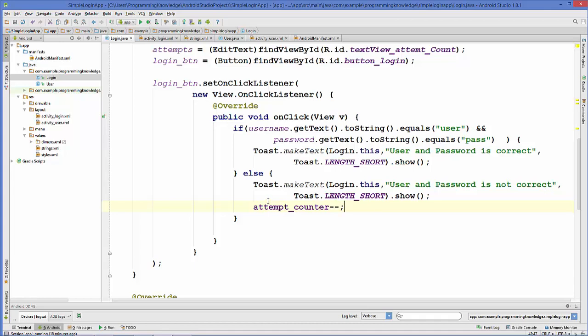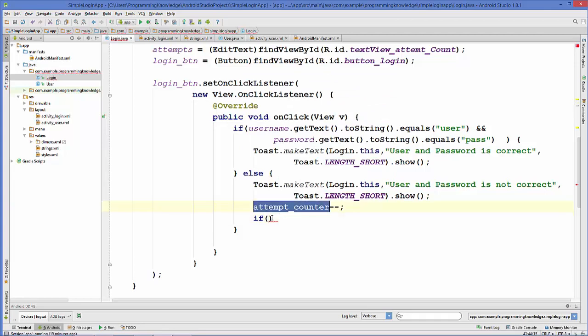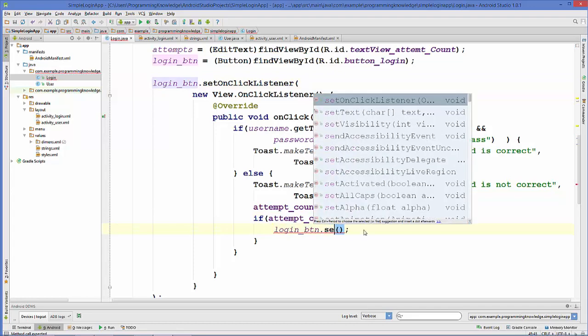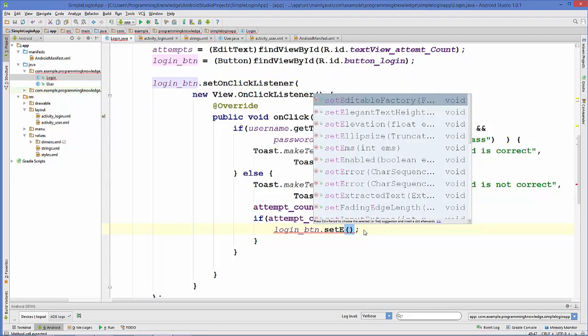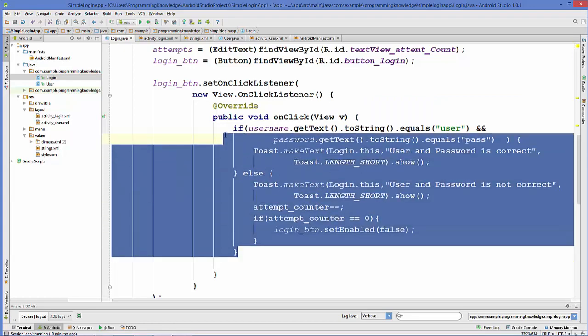And if the counter is 0, we are going to disable this login button so that the user cannot log in anymore. Dot setEnabled is equal to false. Okay, so this is the condition we are going to write here.